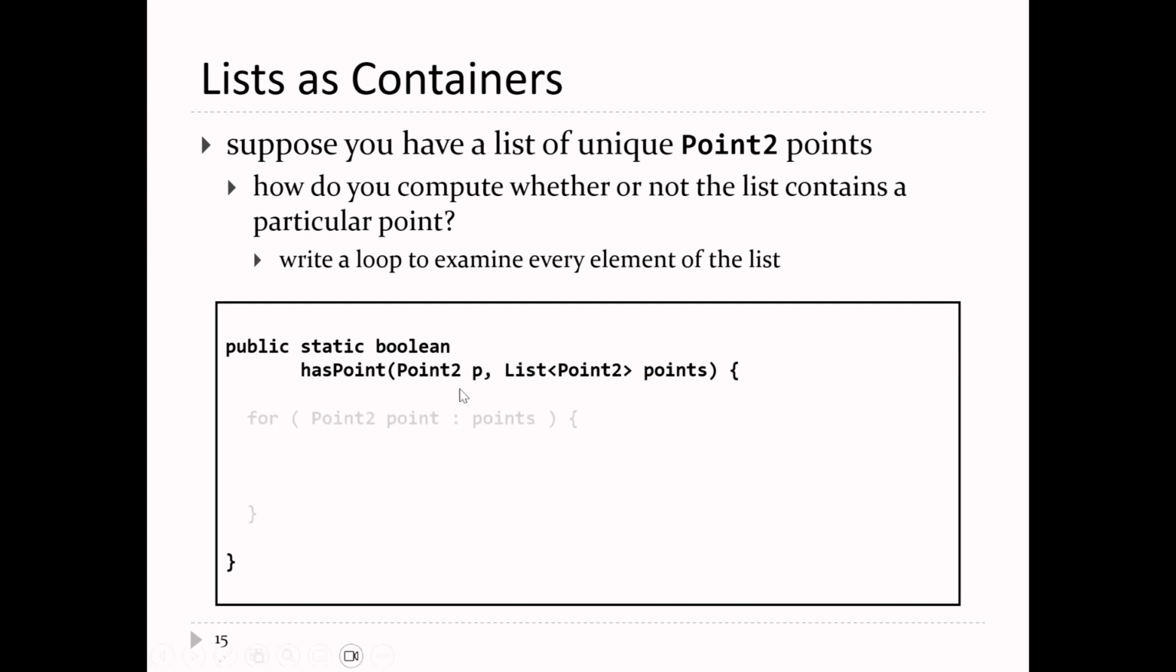So all you're going to do is write a little loop. Here we're going to write a little for-each loop. For each point in my list points, if that point equals P, we know that the list contains the point P, so we can return true. So the key here is that you're going to use equals. That's the important part here. If you search the entire list and you don't find a point that's equal to the thing you're looking for, you can return false.